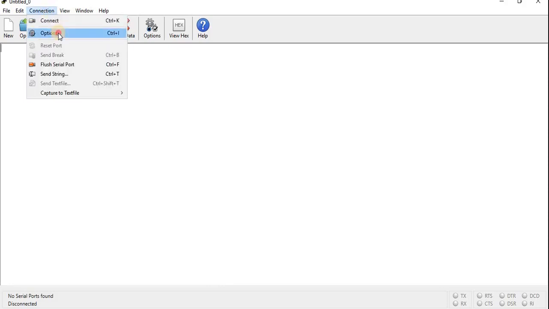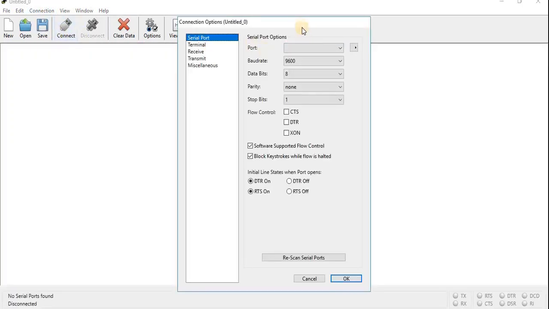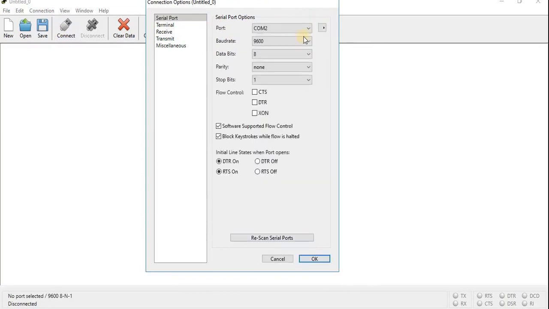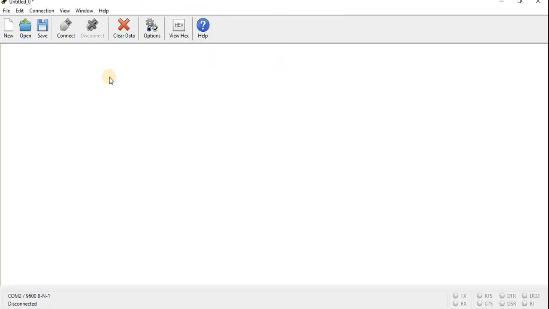Then you go on connections, options. Make sure it's connected to the correct port. In my case, it's COM2. And everything else is set up correctly. So you press OK. Then to connect, you just press the connect button. Then it should start reading. And there we go.